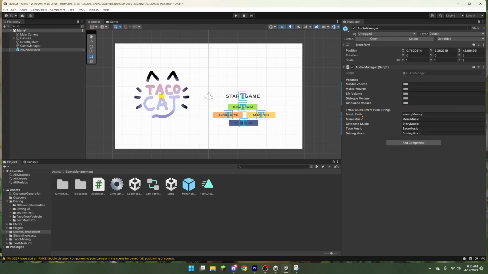Typically what you'll see is if some things are confusing, if you put your cursor over it, you'll see these little tooltips. So this is the FMOD event path for the folder that contains all the music events. This is going to be the name of the menu music event, the name of the cutscene music event, and so on and so forth. Sometimes they'll have those helpful little tidbits in there. But if you have any more confusion past that, you can just literally ask the programmer that you're working with, or ask in some kind of programming Q&A channel.